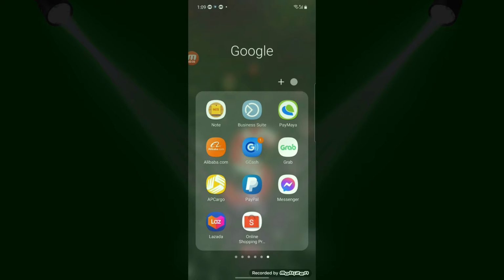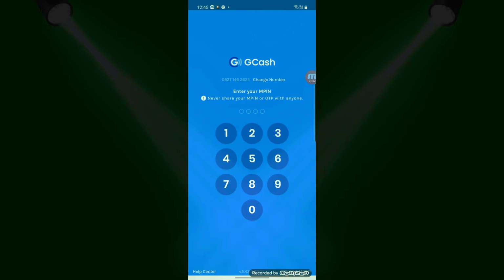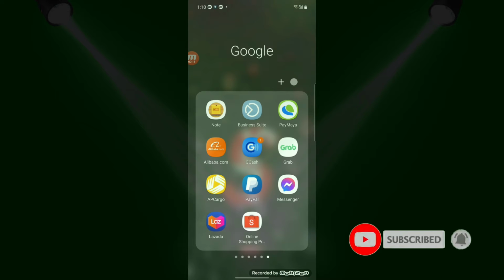First, all we need to do is login tayo sa ating Gcash app using your phone number or yung tinatawag natin na MPIN. And added information lang mga kapositibo, pwede natin i-download ang Gcash app if wala pa kayong available on your phone. And of course, you can download it from Play Store or App Store for free.